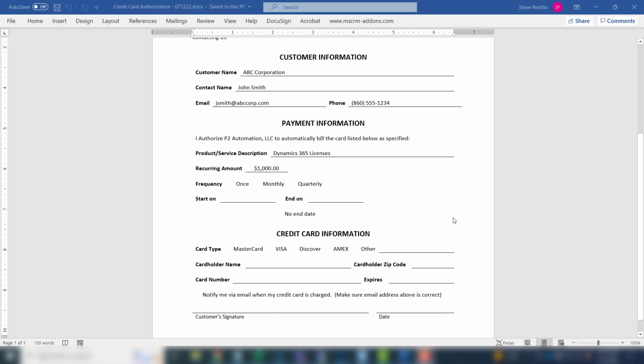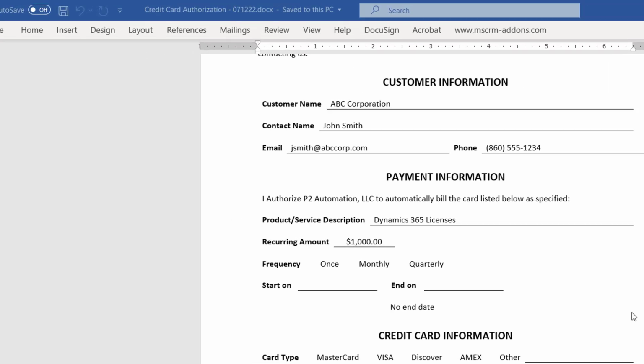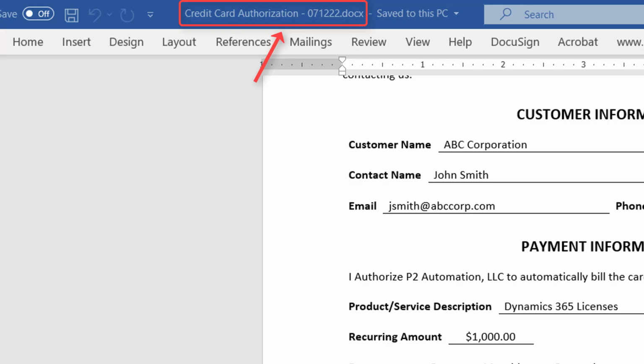Everything down at the bottom is left blank because we do use DocuSign to get an authorized signature from our clients. Also notice the name of this document is credit card authorization, and then we have 6 digits for the month, day, and year, so we can keep them separate.